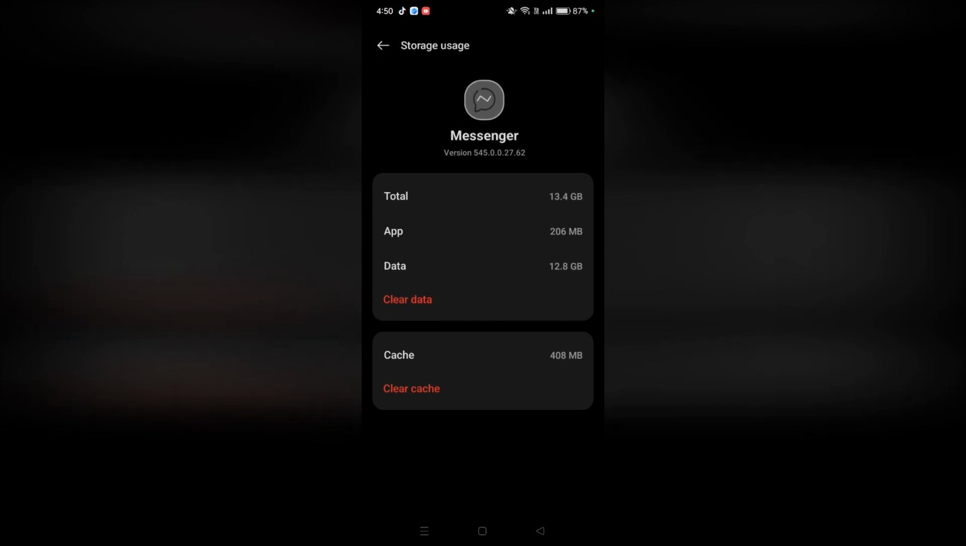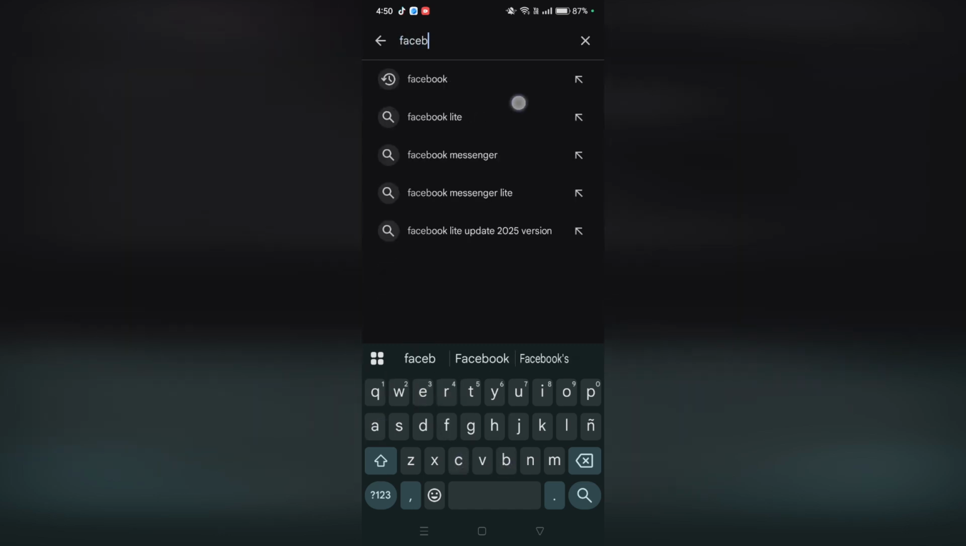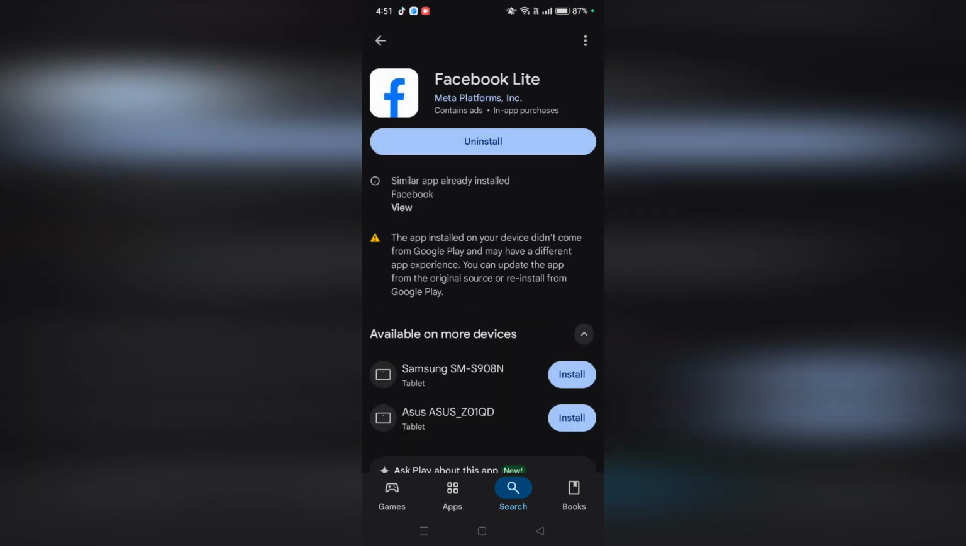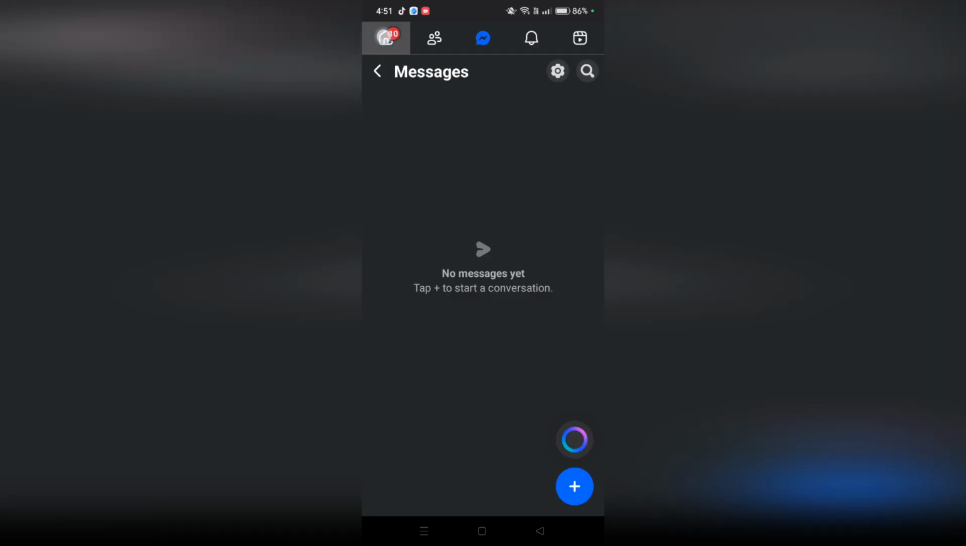Or the last resort for you guys, I want you to go to your Play Store. Here at the Play Store, we need to type in Facebook Lite. Once you download this, here's what it looks like. As you can see right now, I have an account here. It has two purposes: it's Facebook with Messenger built into it.